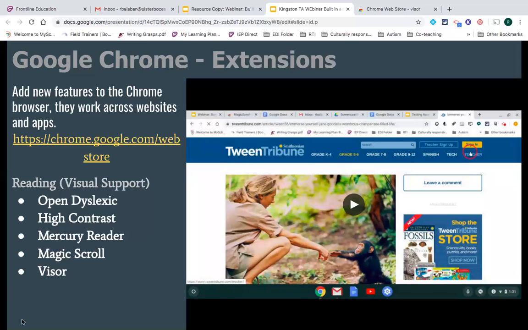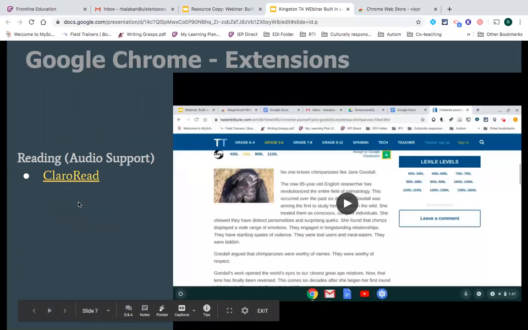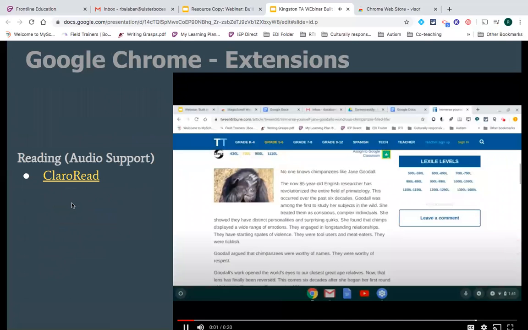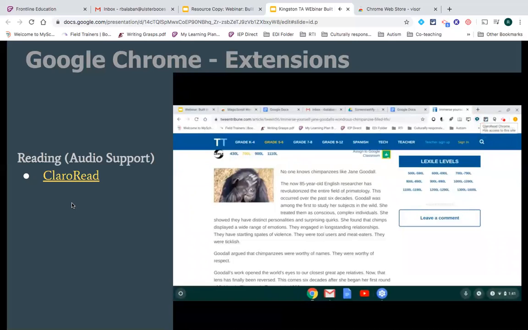Okay, now we're going to take a look at another Chrome extension that I use a lot with students, and these are all free, by the way. So either you or your tech department can add these to your account or a staff's account or student's account without charge, but you do want to obviously check with your tech department to make sure that that's allowable. So next we're going to take a look at Claro Read. Claro Read is a text-to-speech extension that will read any text out loud on your screen. I click on Claro Read, and then I highlight the text that I want to have read out loud.